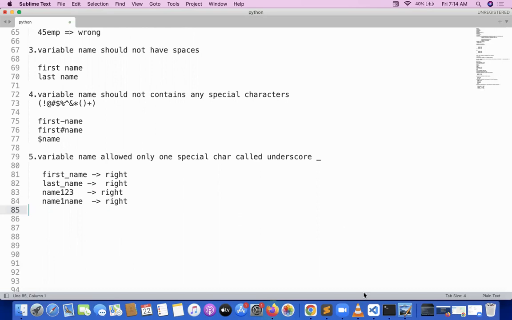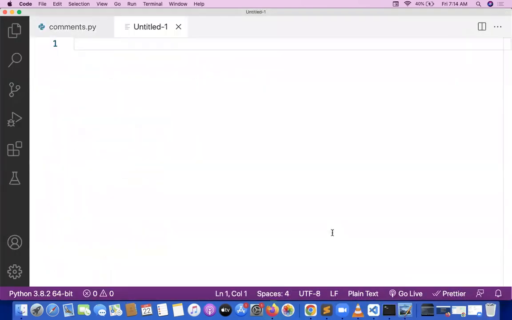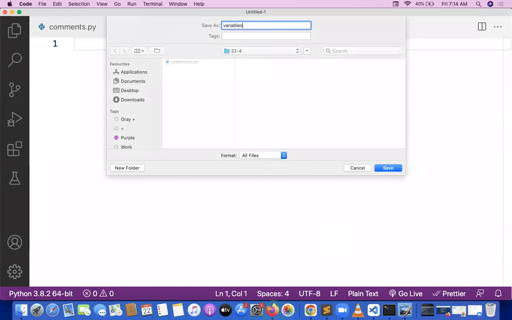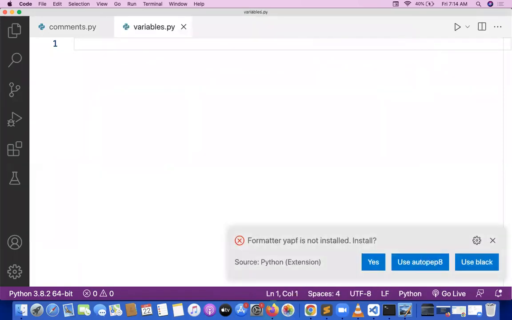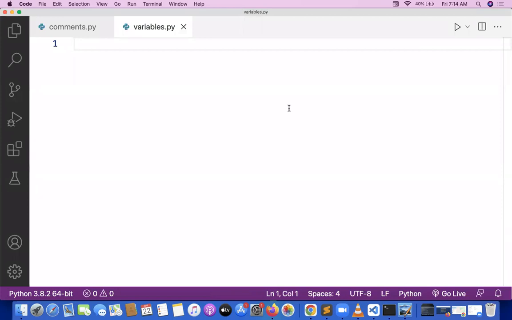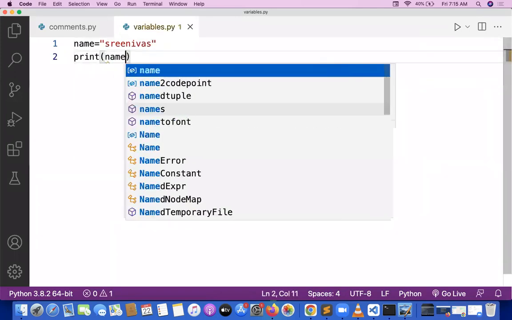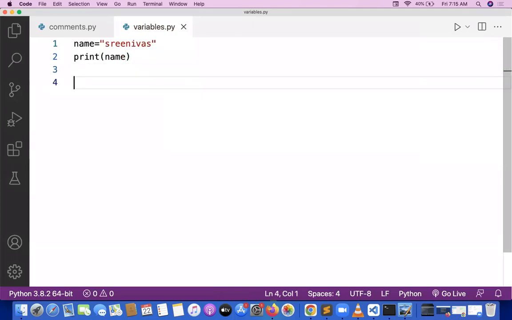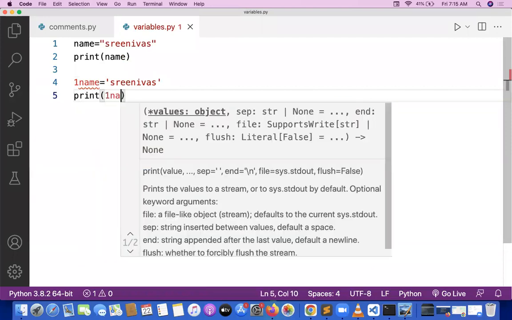Let me check with the different kinds of variables now. Take a new program, save it as variables.py. Now let me define one variable, name is equal to something like a string. If possible, print of name. Now I'm trying to work with 1name. One name is not allowed, is equal to Srinivas again. Next, print 1name. It is already showing an error.